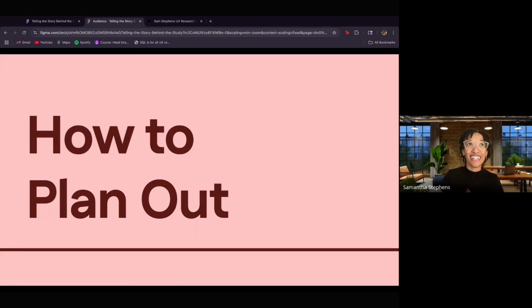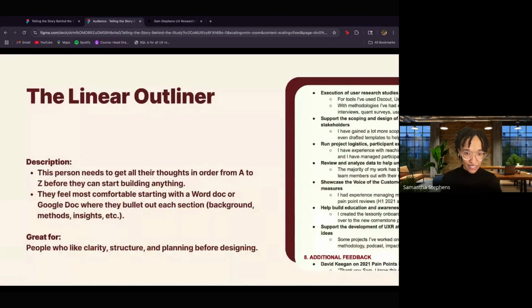So you want to set yourself up for success at the very beginning, knowing how your brain works and what's going to be the easiest way for you to get this done. That way, by the time you get to the end of your case study, you feel like you actually have energy and you're not just wondering, how did I do that? So let's start with a couple of different ways.